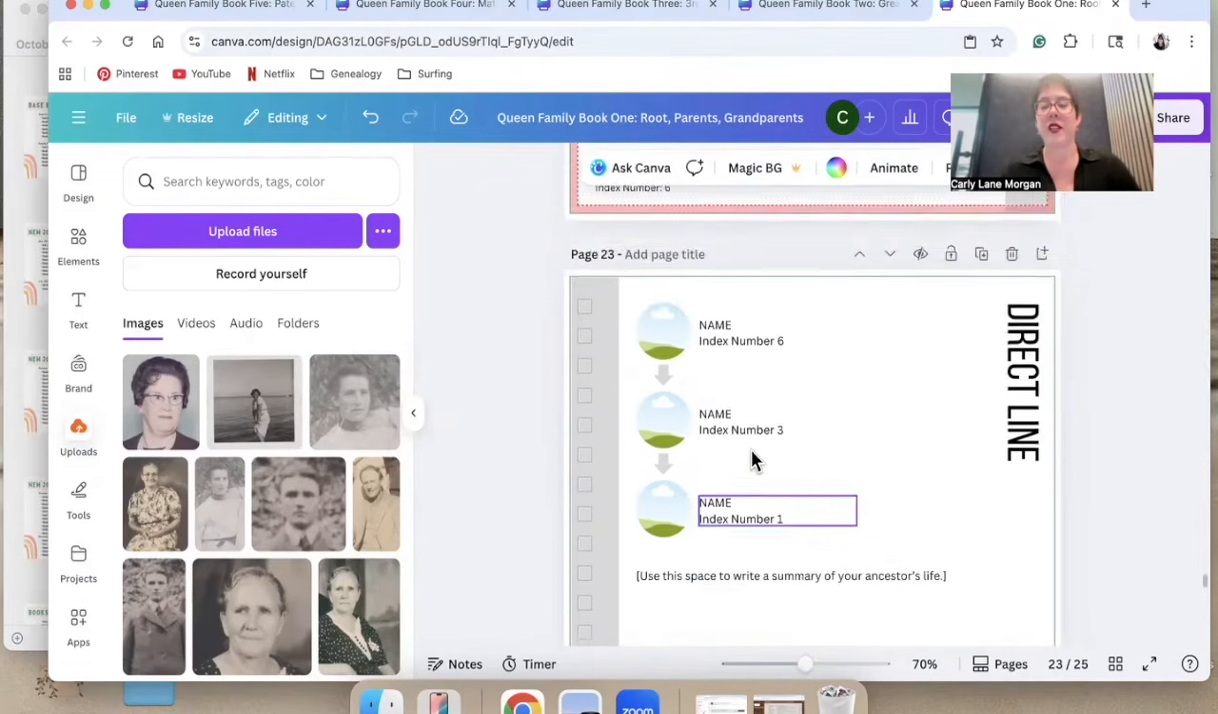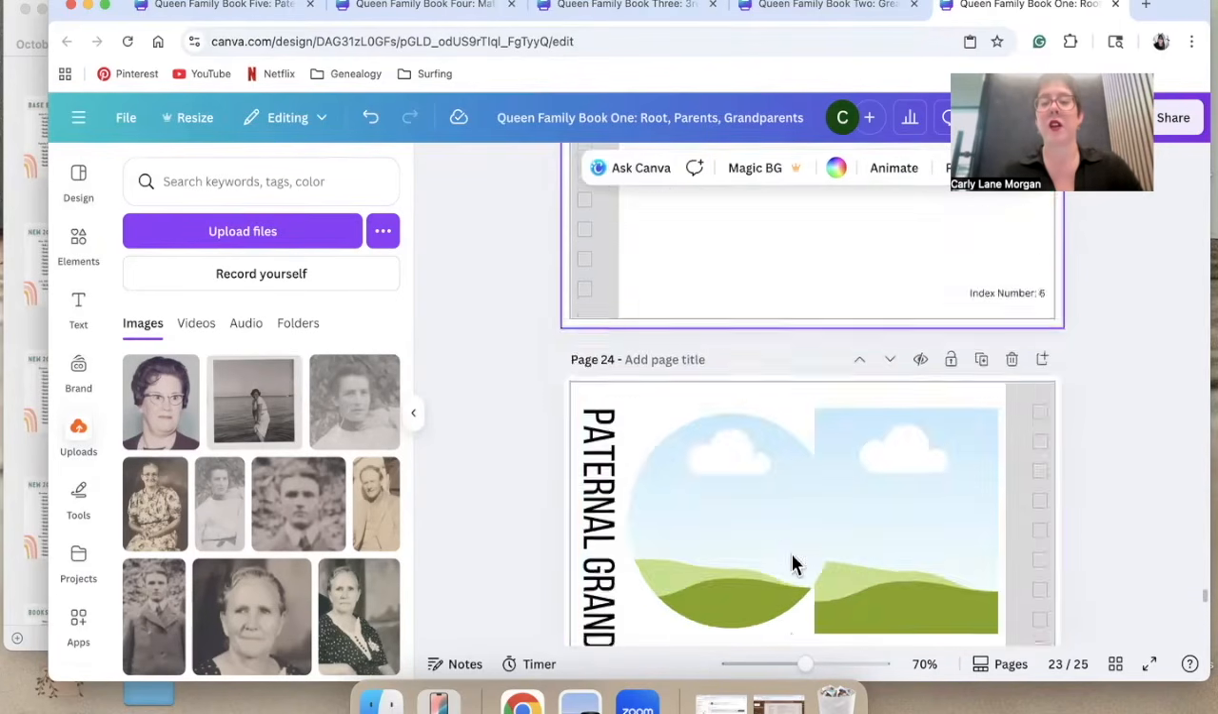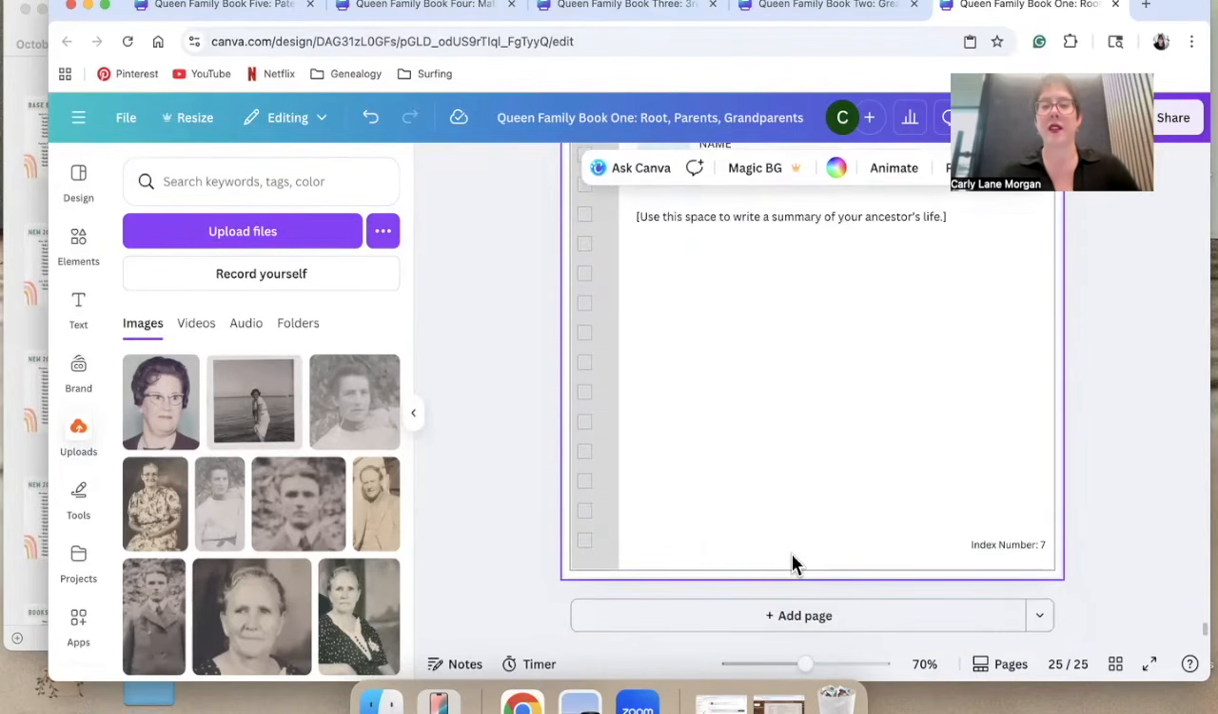And after a while, you do start to see the patterns. Like I know anything that's paternal isn't going to have her picture on it because she's the mother. So we can skip those ones, and then that's the end of this book.